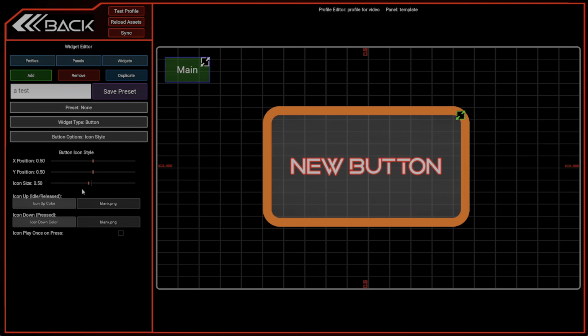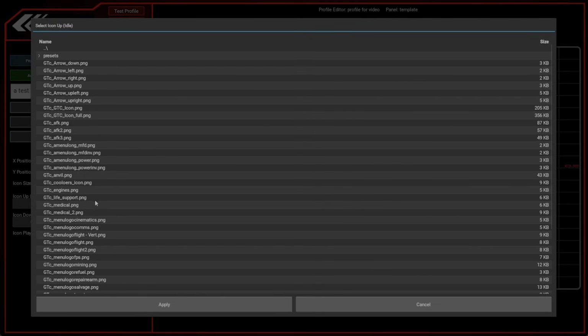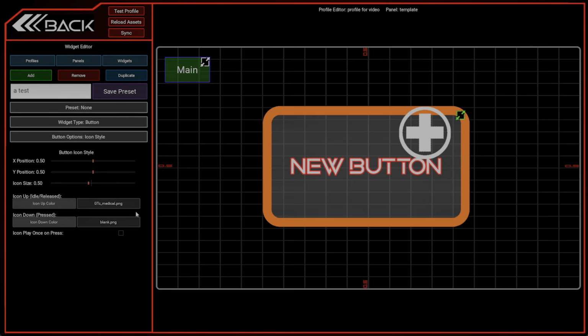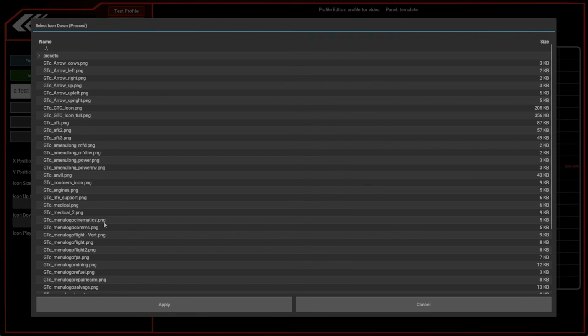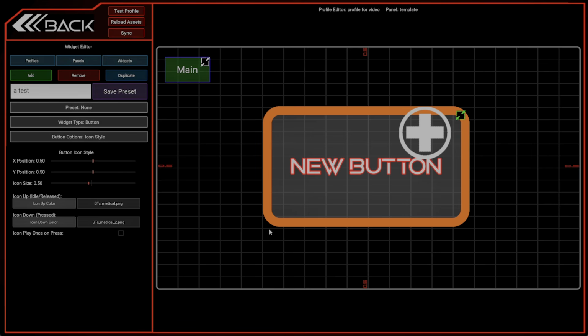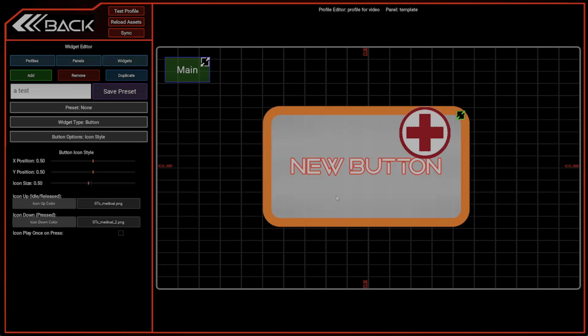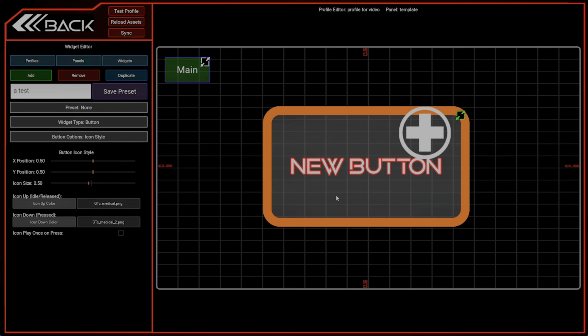Next we have our icon style. And so this allows you to put icons. There is an icon for up and an icon for down. Right now they're blank or empty. But here we go, we got this medical for our up, and for our down, let's make it medical 2. It's a slightly different one. And we can see when we push, it changes those icons between medical and the medical 2 icon.